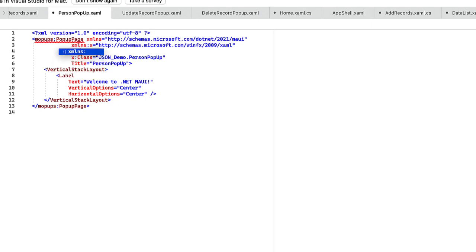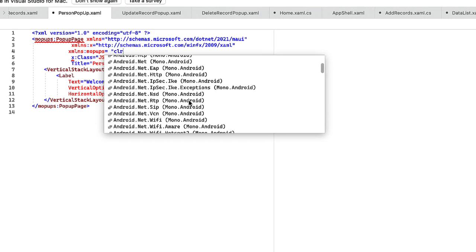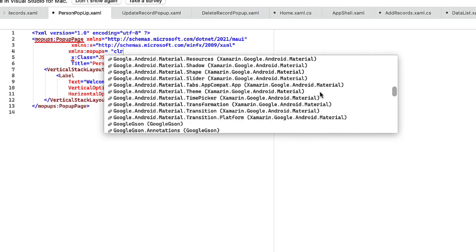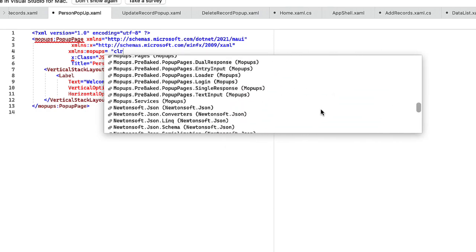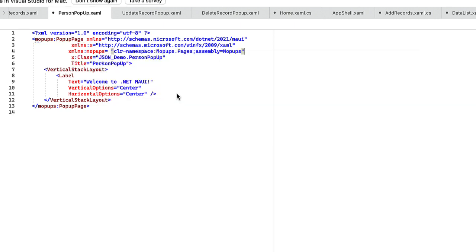And we also need to add in the Mopups namespace here. So xmlns colon Mopups equals, and we can scroll through the list down to our Mopups. We want our Mopups pages, and that'll put it in there for us. So those squigglies now have all gone away.